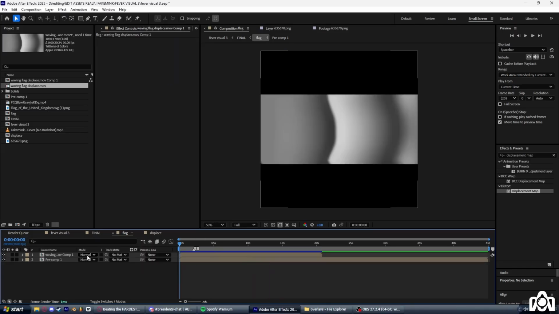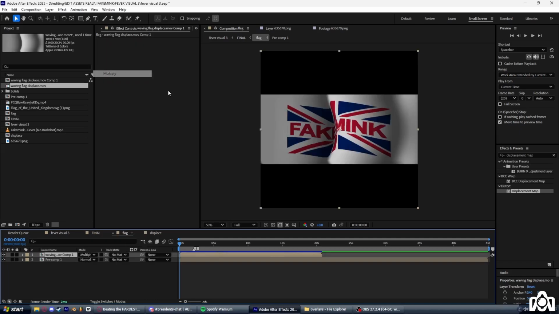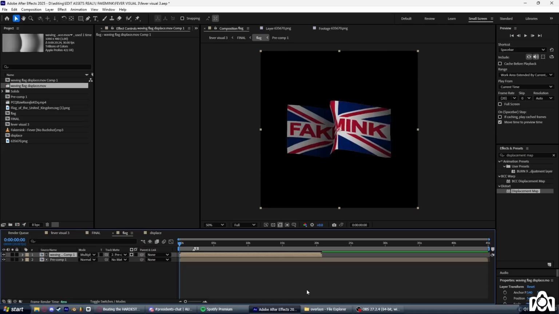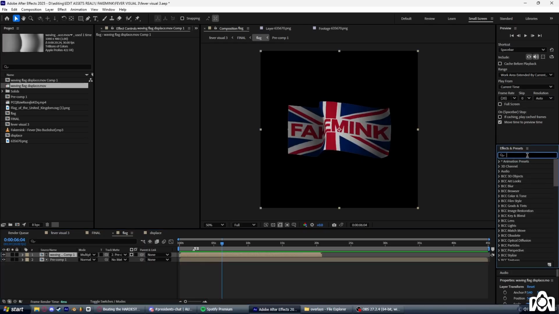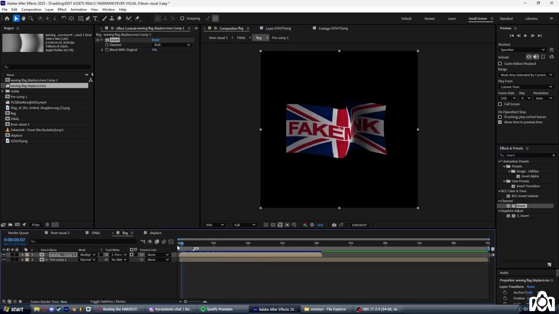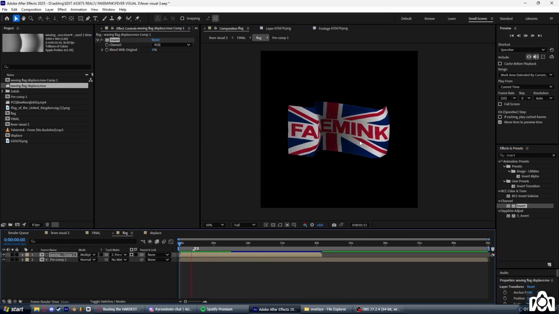So if we just turn this on, and then switch this to multiply, and then go ahead and track mat the displacement reference to our flag, turn our flag back on, and as you can see, it gives us some realistic shadows. And if you want to flip the direction of the shadows, we can just throw invert on this layer, and now we have the shadows going the other way.